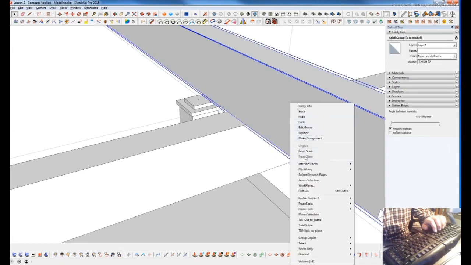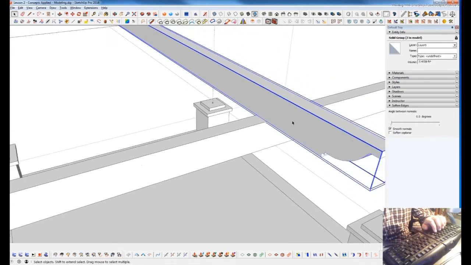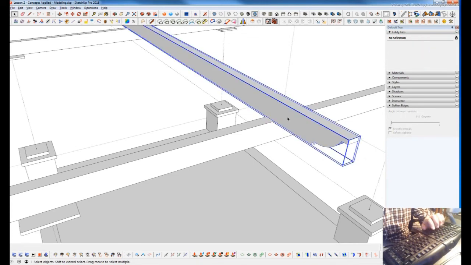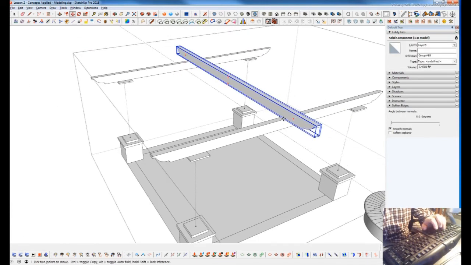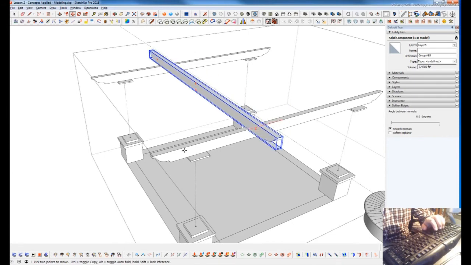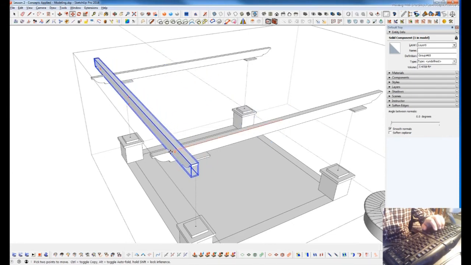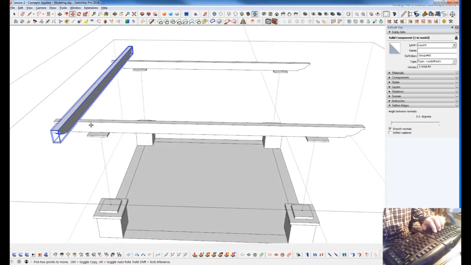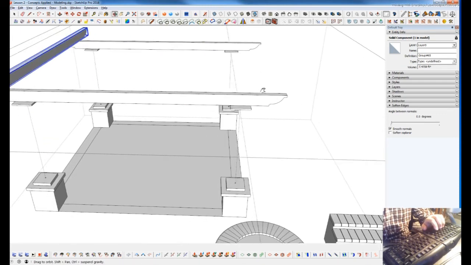I'm going to make this one unique. Actually, there's 3 in the model. I'm going to use that convert to components, then make this one unique. So there's one of those. Grab it, move it along this edge to here, and grab it and move it this way.